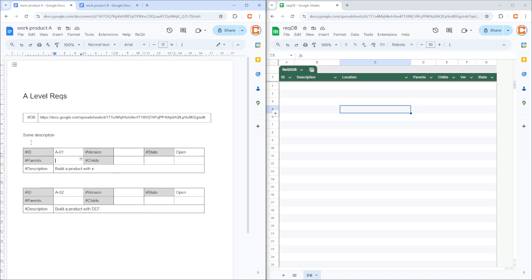The first step is to just create this table and give the ID and all other properties of the requirement with this hashtag sign. This hashtag sign will mark this table as a requirement table. Once the table is there, it's just written simple text, and the table is here.